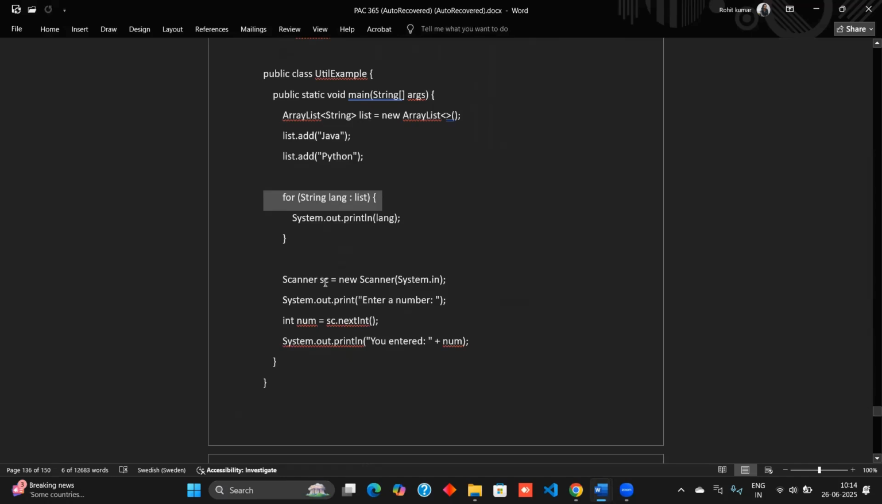Now Scanner sc. We create an object of Scanner named sc equals new Scanner(System.in). We take all the inputs from the system, so we write System.in. Now System.out.println("Enter number"). We have to enter a number, so int num equals sc.nextInt(). nextInt is a method, and sc is the object, which gives the number entered into this num variable.